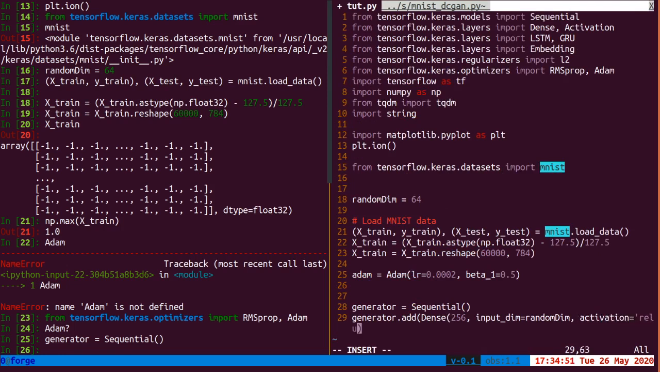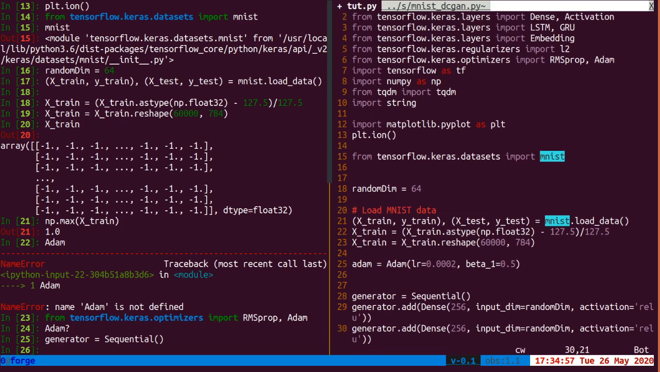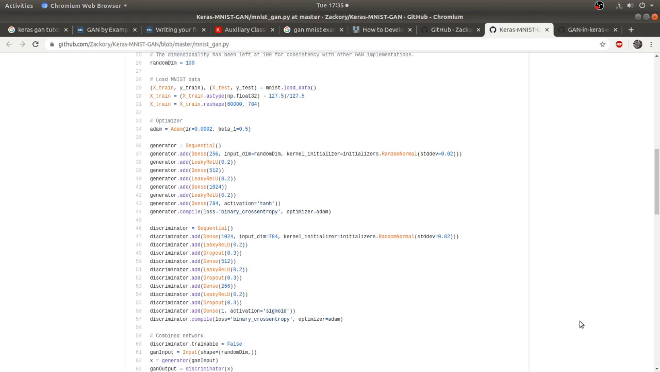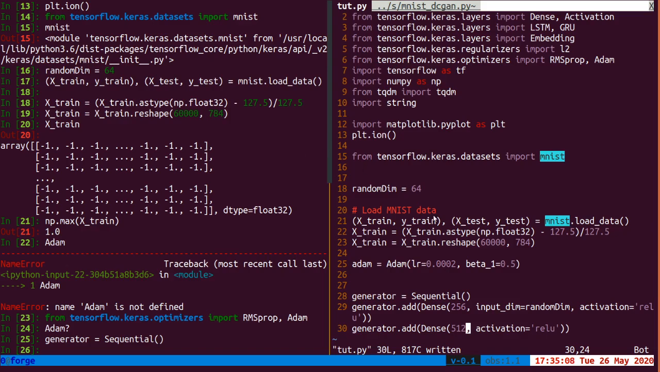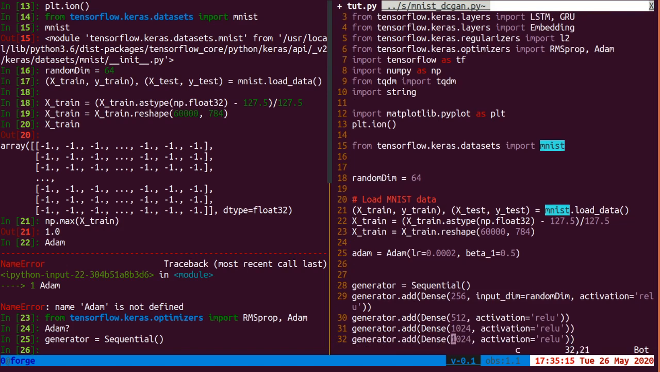Activation equals, we'll just do ReLU. Not too particular about it. Because then I can just add another line that says, I don't know, 512. Obviously we don't need the input dimension anymore. Keep the ReLU. Yes, he's doing leakiness. I'm not too concerned. 1024. Don't need anything super fancy. And then 784 in the end. And our activation now will be sigmoid.